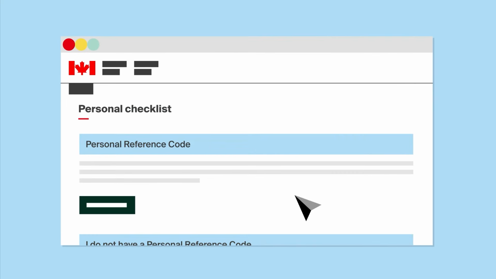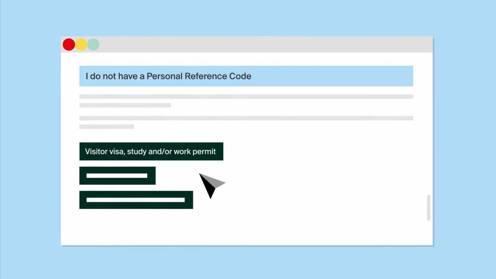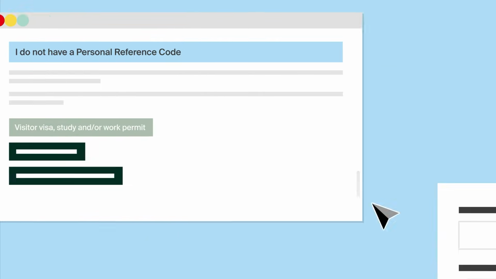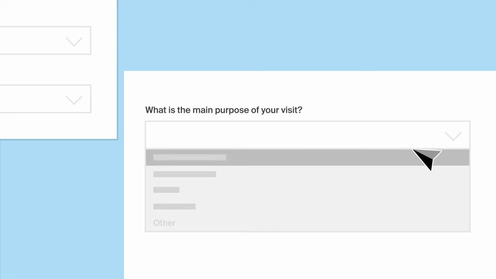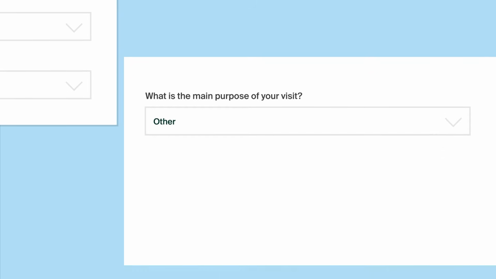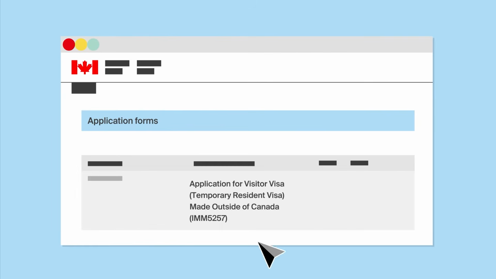Then, under the section I do not have a personal reference code, you'll select Visitor Visa, Study and/or Work Permit. You'll need to answer a few questions, and then you'll be prompted to select the main purpose of your visit. As an attendee of a business event, you'll select the Other option. Following a few more questions, you'll be prompted to download the Visitor Visa application form.